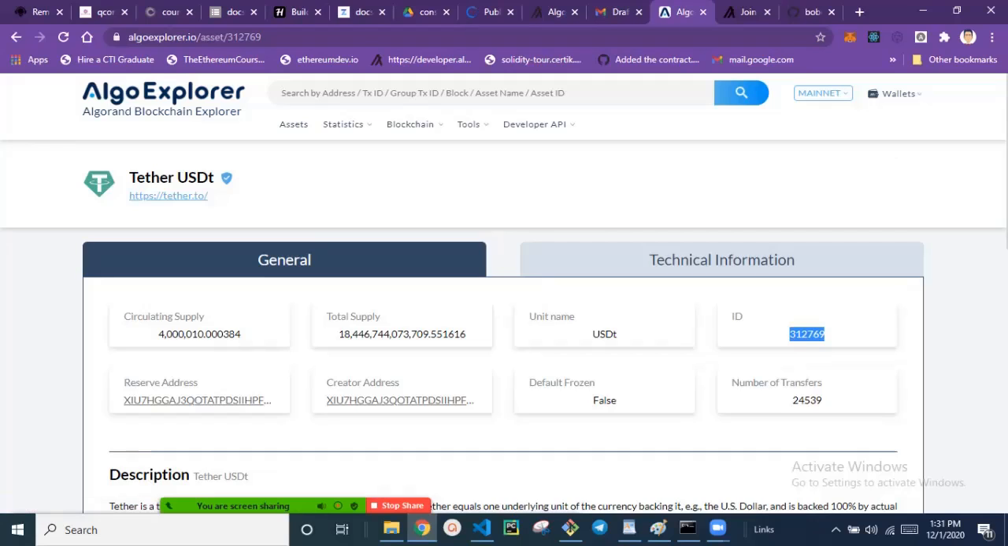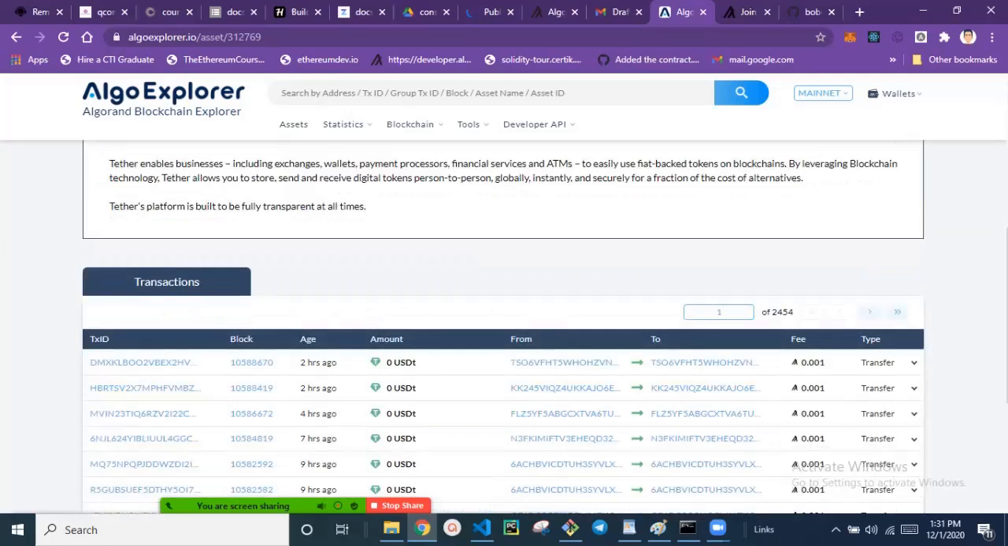Each time the creator needs to move a token from here, the manager address is used. That is the address that has the authorization to move the tokens. Then the tokens can be moved from the reserve address to whichever address of preference. The default frozen is false. Over 25,000 transfers have been performed on these accounts.